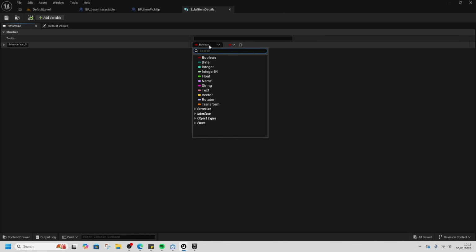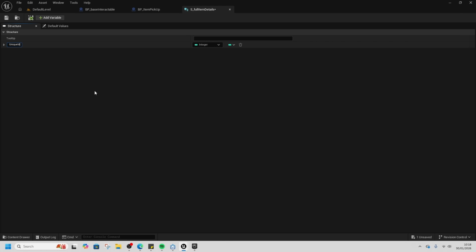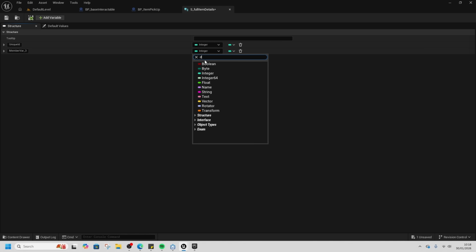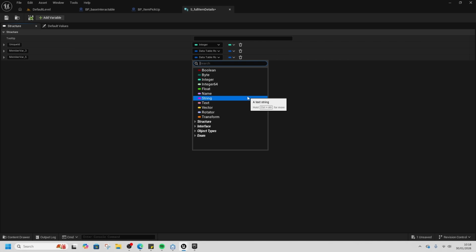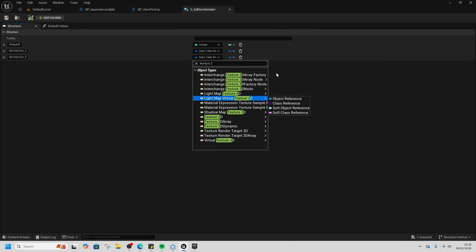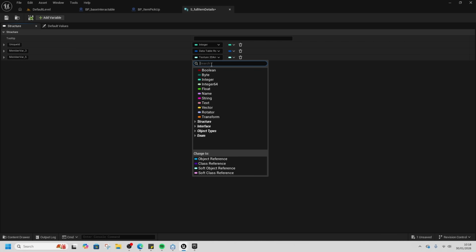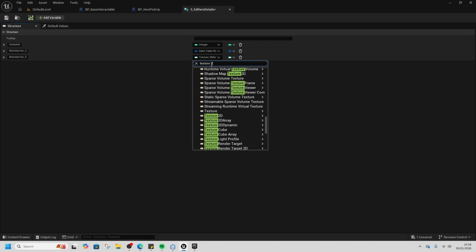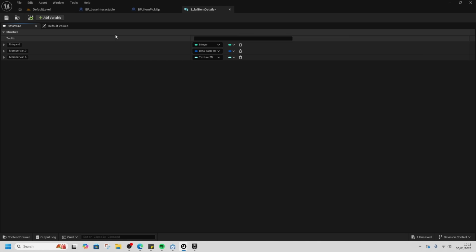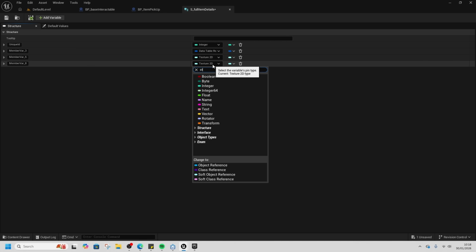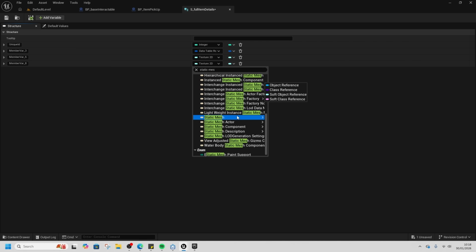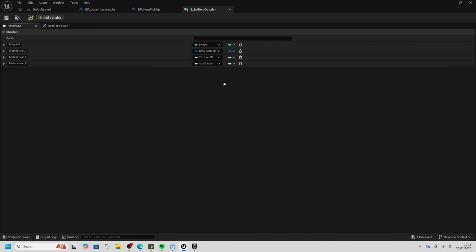So we're in full item details. We're going to make an integer. This will be the unique ID of each item. Then we're going to add another one. This will be a data table row handle. Then I want another one. This will be the texture 2D. This will be a soft object reference. Make sure you get texture 2D, not texture 2D array. Texture 2D, soft object reference. Add another one. This will be the static mesh, and again, soft object reference.